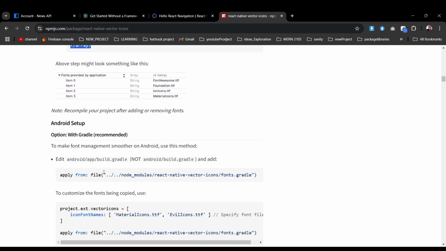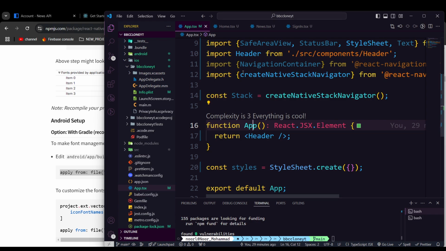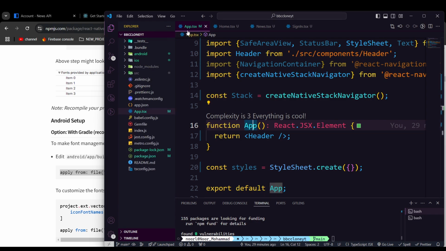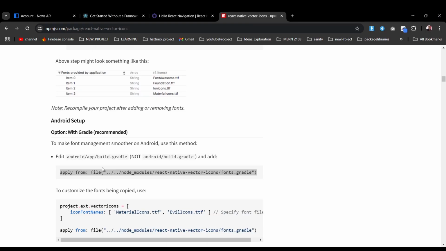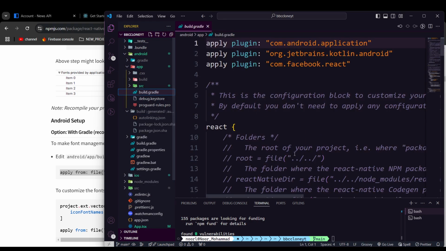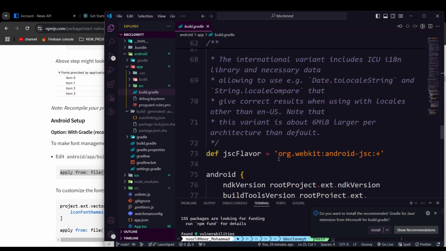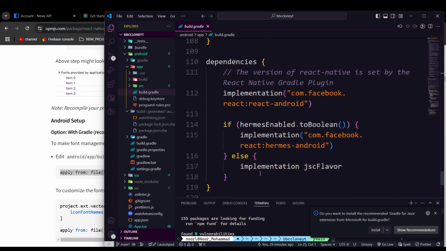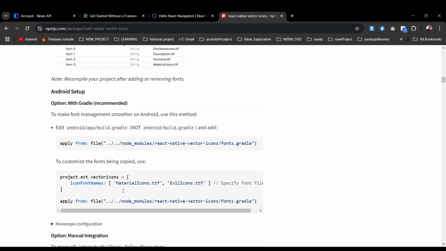And for Android, we need to open our Android app build.gradle. Then here we need to apply this command. So let's go again in the Android folder. I'm gonna close other parameters. It should be Android, then app, then build.gradle. At the bottom of that file, after everything on the top, I'm gonna put this there. Okay, done. That's the one we did right now.